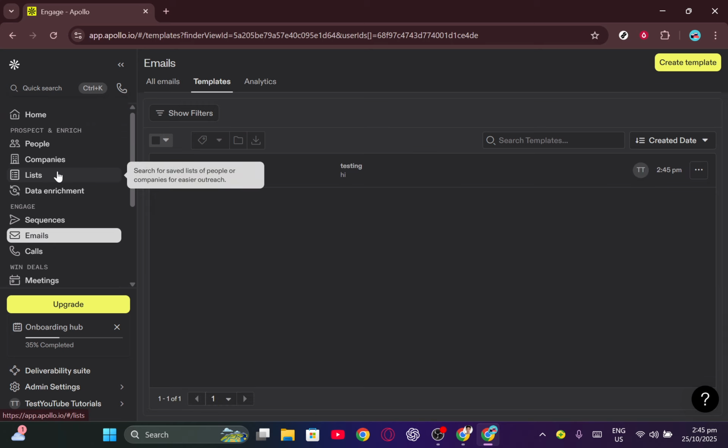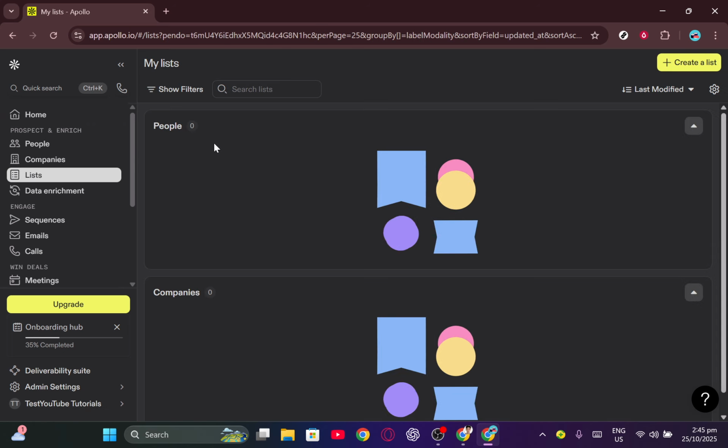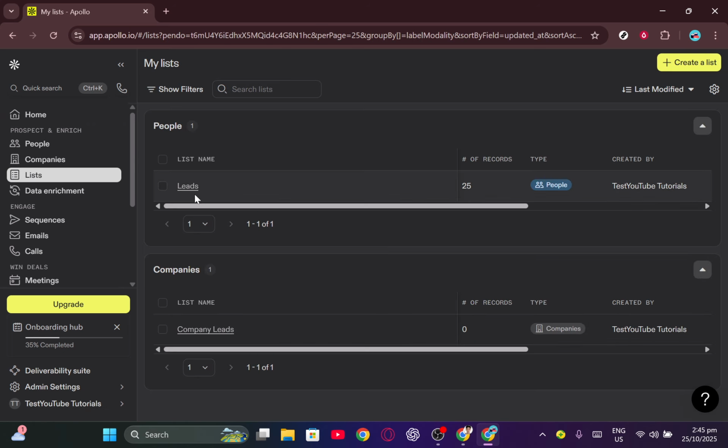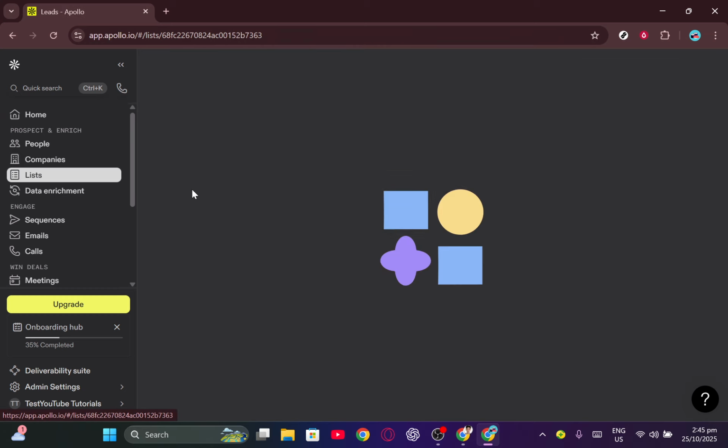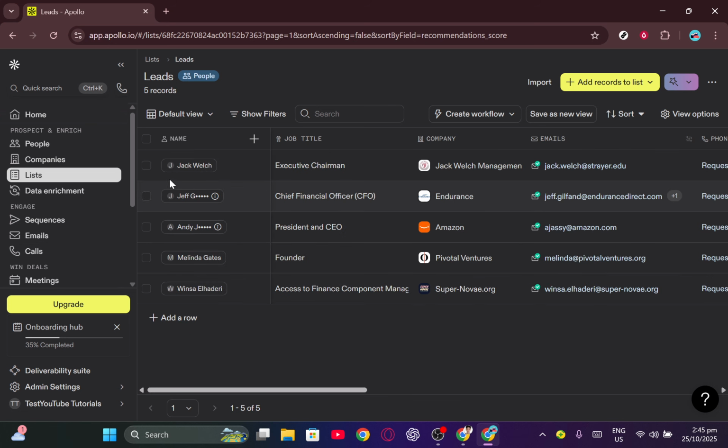Once saved, navigate over to the Lists section. This is where you can manage your contacts and leads, essentially the people you will be emailing. Select your leads list, which should have the names and contact details of the individuals you intend to reach out to. From here, choose the specific contacts you'd like to email.